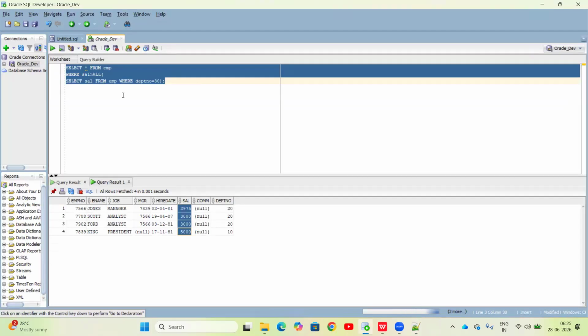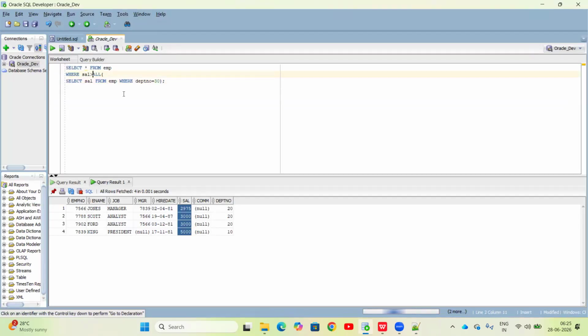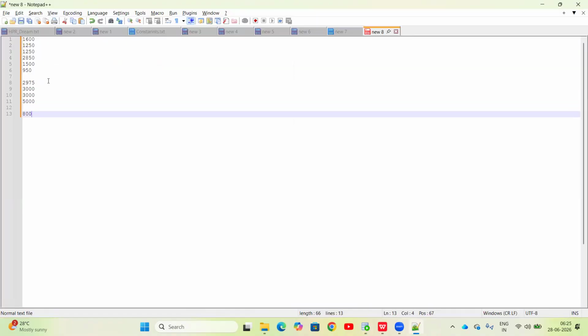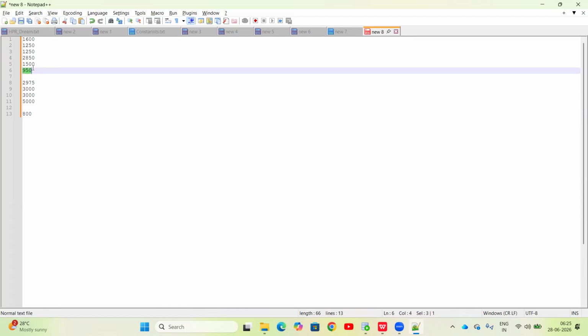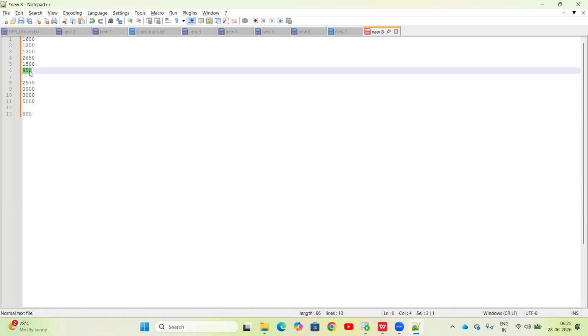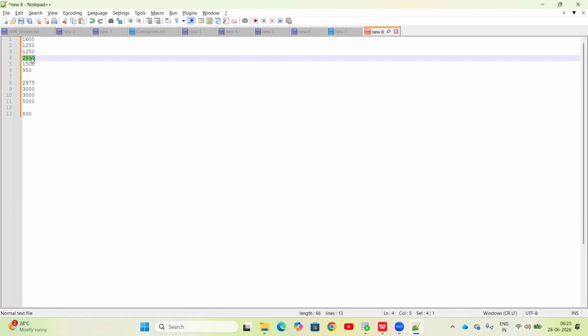So how ANY is working. See, if you see how less than works. Check. This is the only salary less than that 30th department salary. So the less value is 950. Less than 950, it's 800. As part of ANY, it's going from the least value, any one of the values less than that. Greater than, it will go for the maximum value.